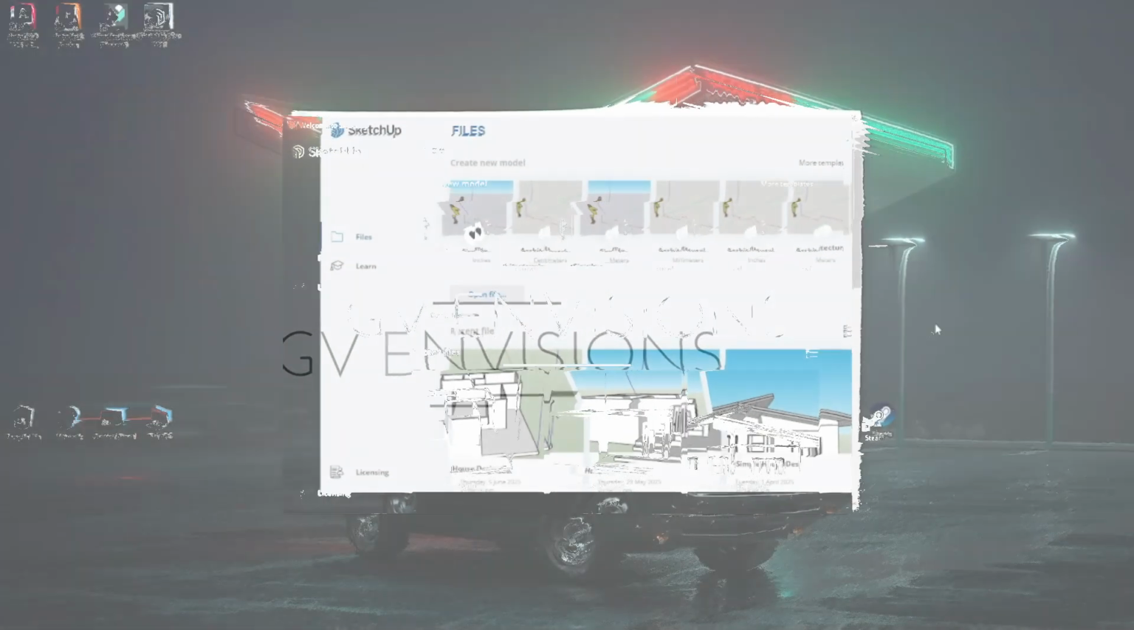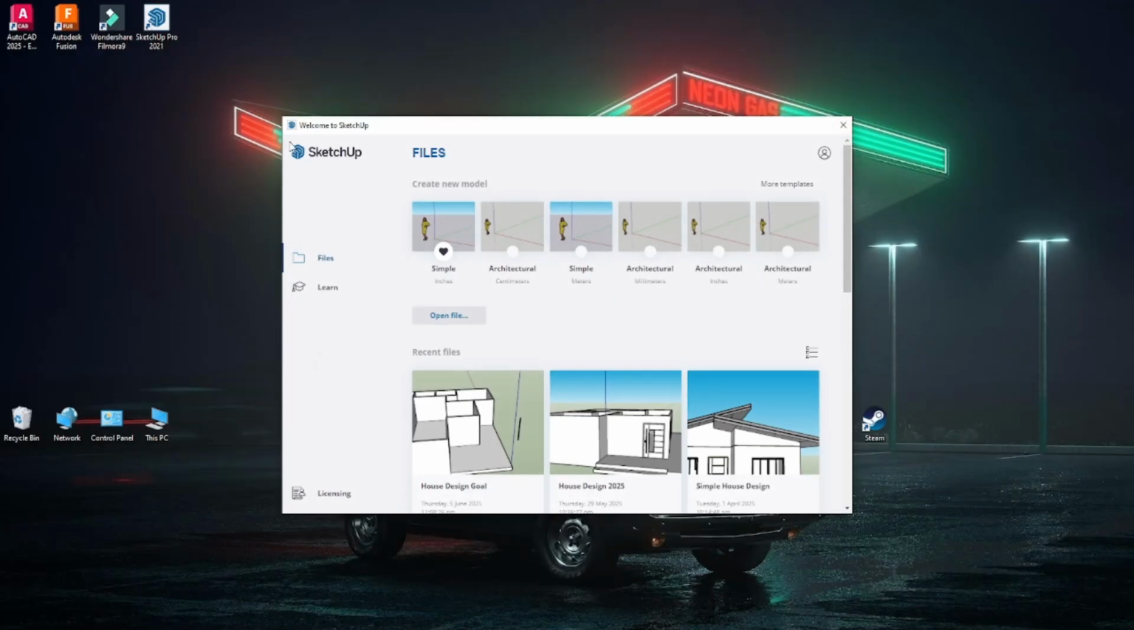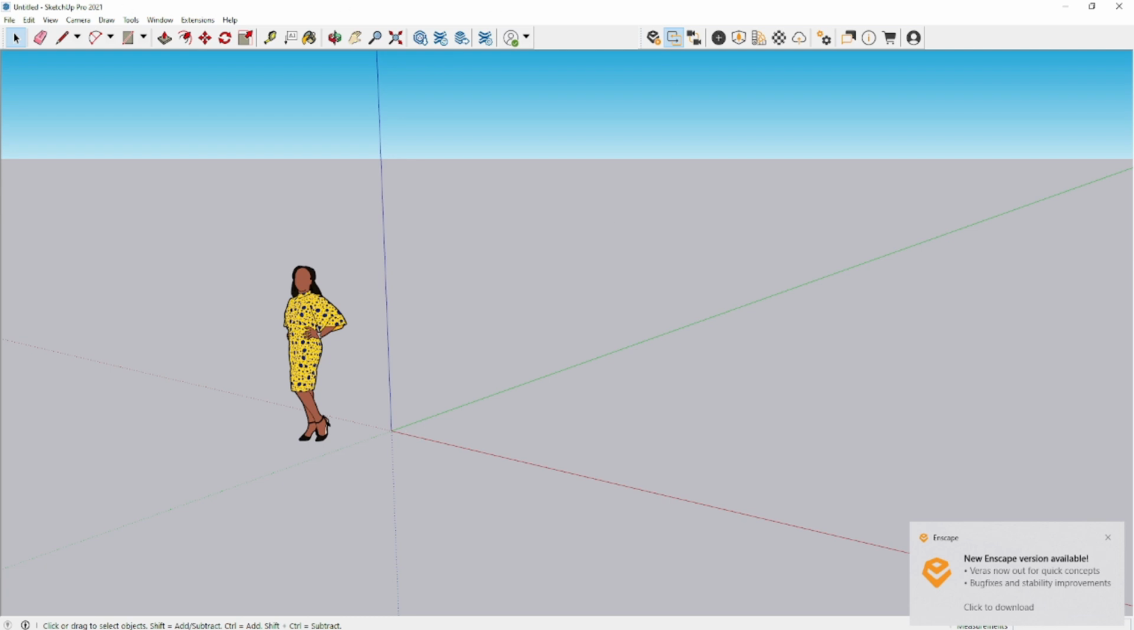Okay, so once this window appears, you will choose the units that you will be using in this SketchUp. There are inches, centimeters, and meters. But for me, I'm more comfortable using meters when it comes to doing my design. So for this video, we'll be using meters. Now you open your SketchUp file. I will just delete this woman standing. Click that one and press delete.